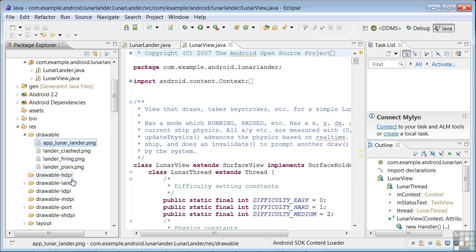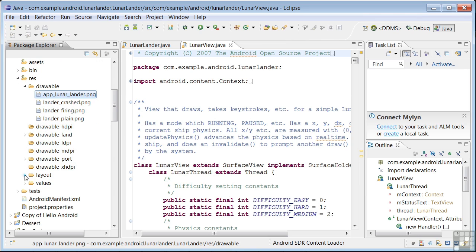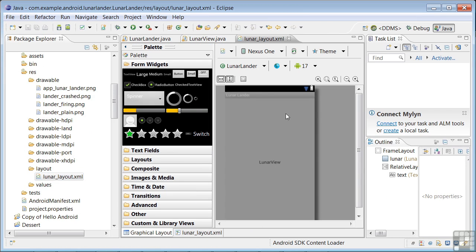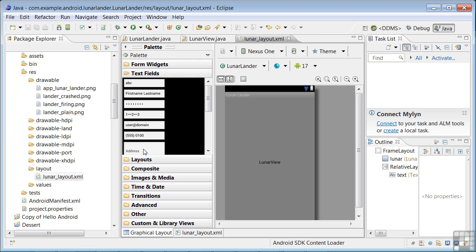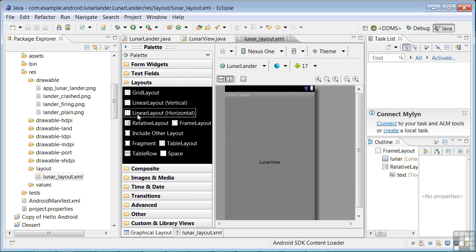If we look further down in the layout folder, you see XML that defines the screen. We'll be looking at all of this in more detail in future lessons. Just for right now, you can see that this is a graphical user interface for laying out elements on the screen for your app. So, for example, form widgets, text fields, layouts, etc.